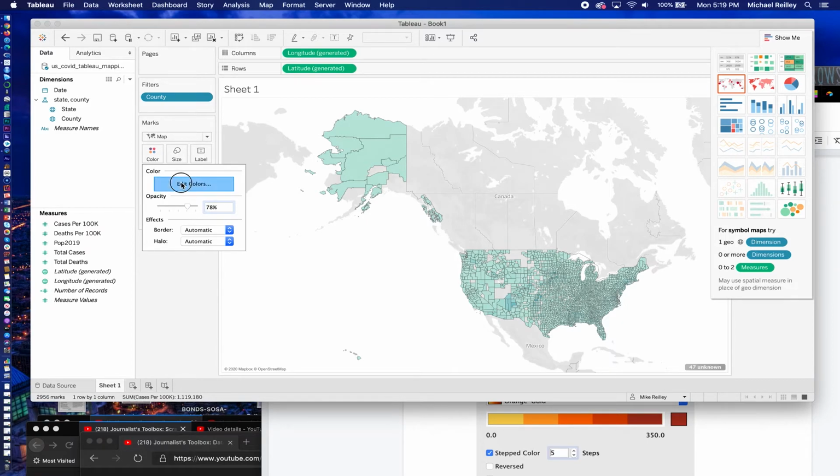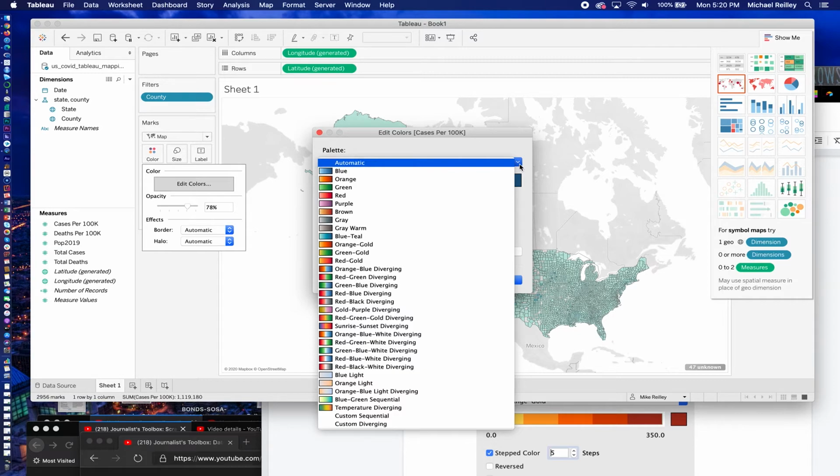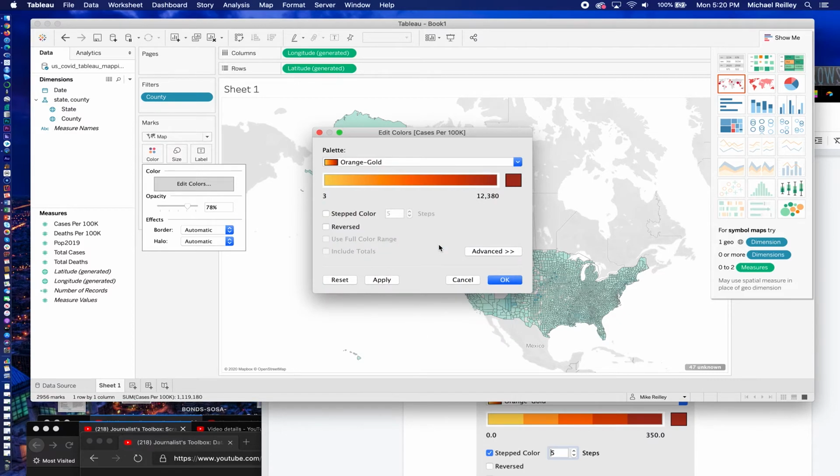You can click on edit colors or double click on it. And then it gives you an automatic color panel here. I'm going to go orange gold. You could go orange green with this too. Either one would work. There's three color ones, depending on your data and what you want to work with here. But I'm going to give it a little different color panel. You can go with stepped colors. This will allow different gradients to emerge in here. I'm going to give it three.